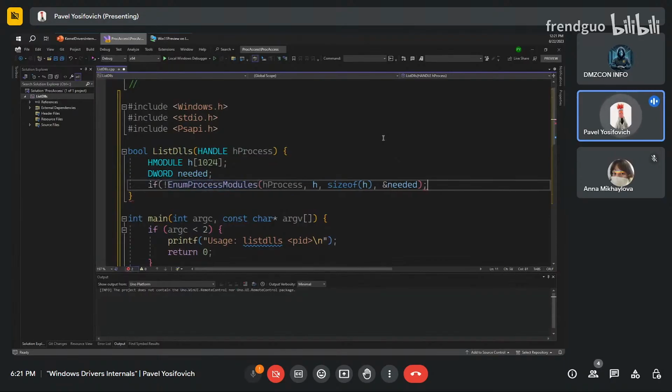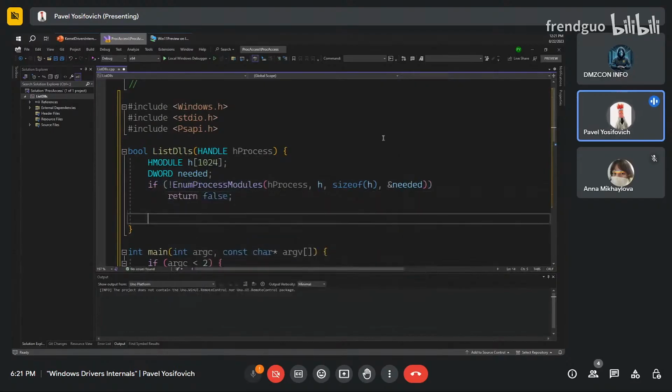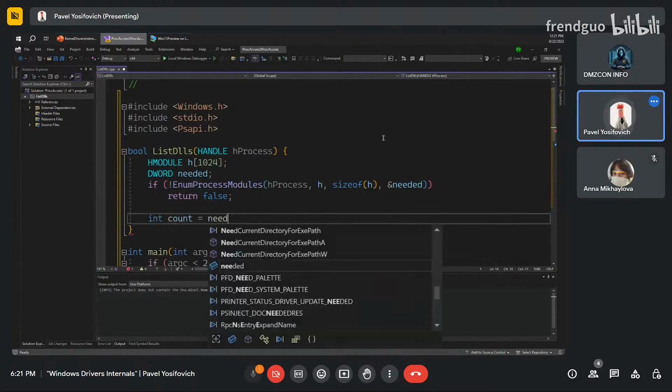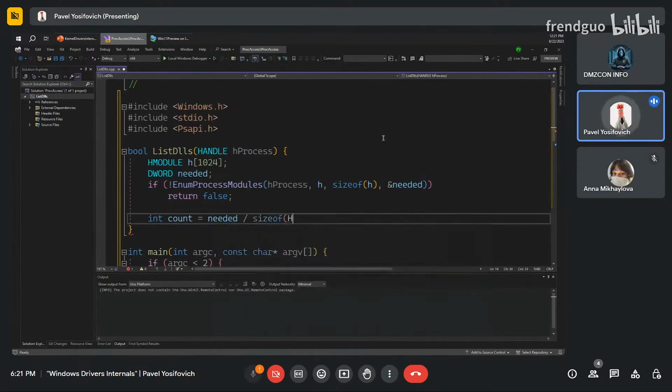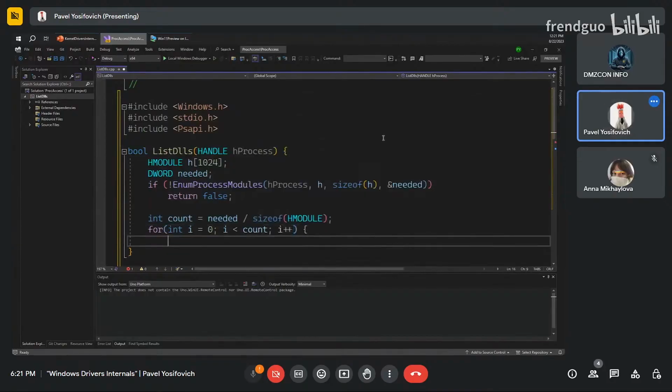So in this case, I'm just going to look at the Boolean here. If it's false, then it means something went wrong. I'm going to just exit. Once we have that, we can go ahead and look at the number of modules we actually have, which is going to be the number needed, divided by the size of each module, because it returns the actual number of bytes. So this is the actual number that we have. And then we can go ahead and loop around until we get to count.